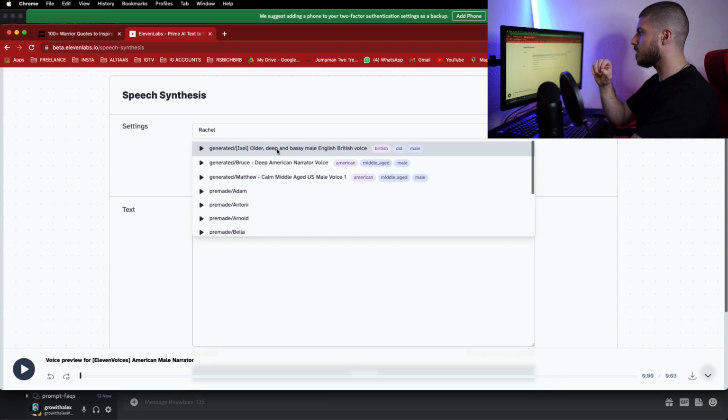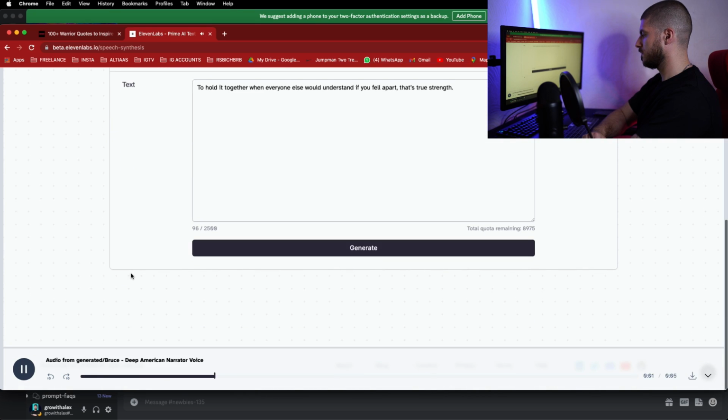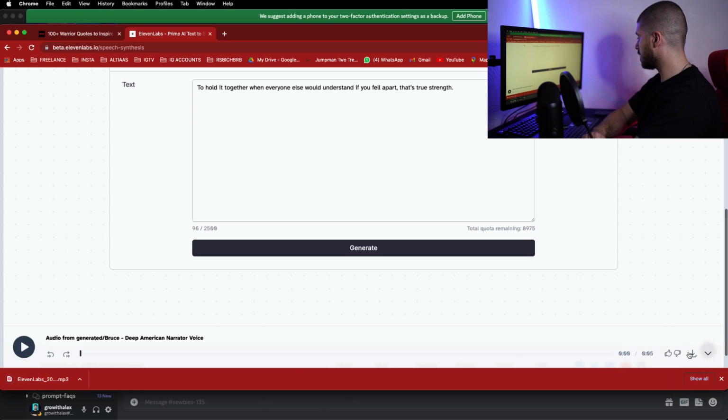So I'm going to pick this one. Let's actually test this quote and see how it sounds. To hold it together when everyone else would understand if you fell apart. That's true strength. Let's go for that one. So I'm going to press that button there, and that will download the voice for me.